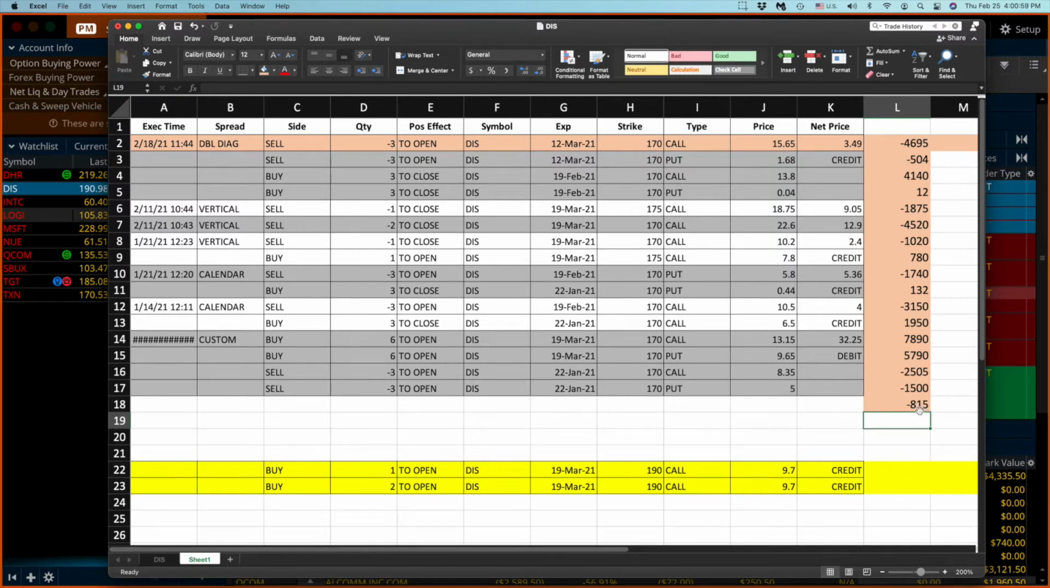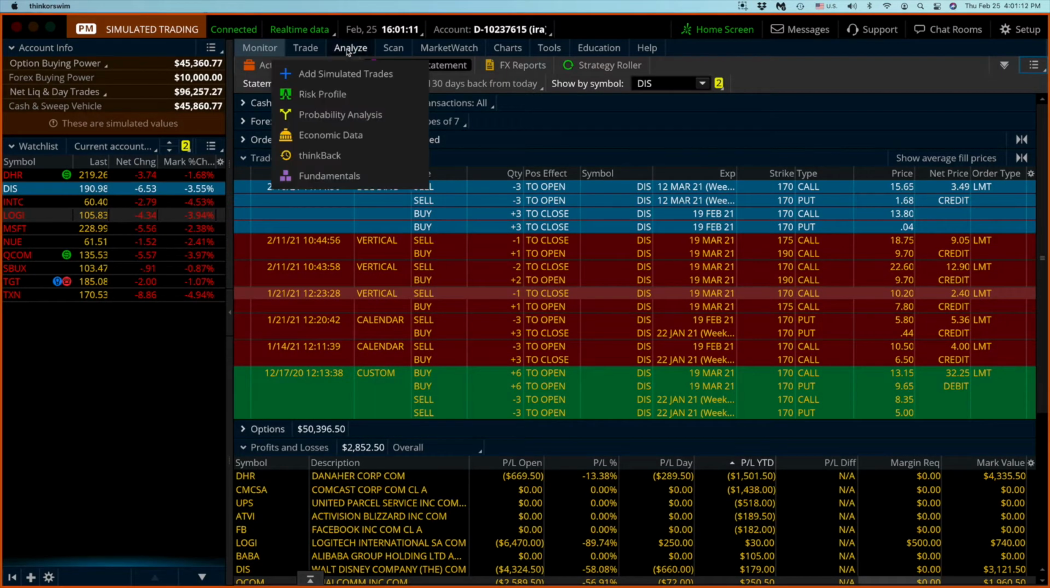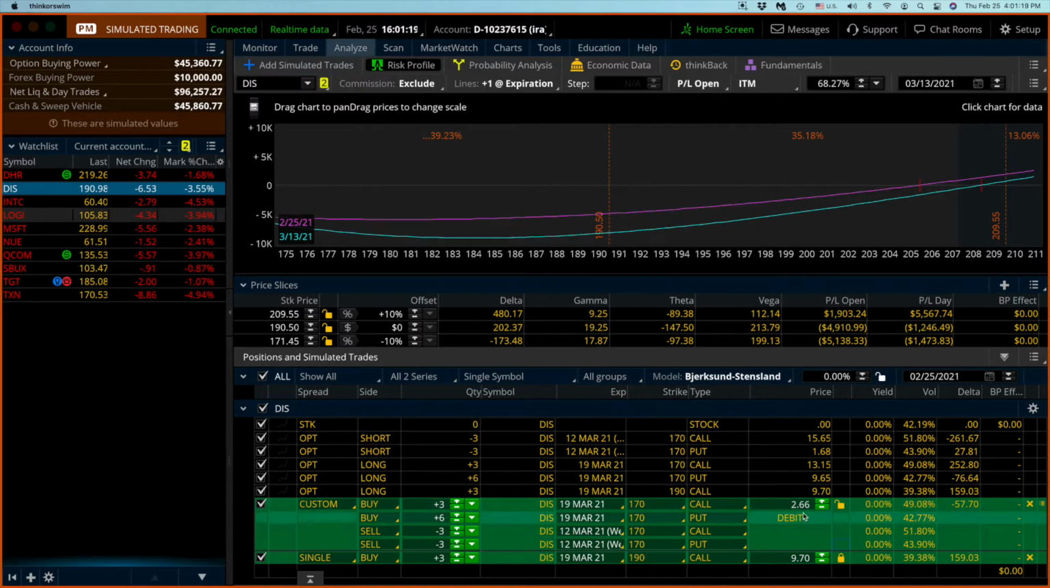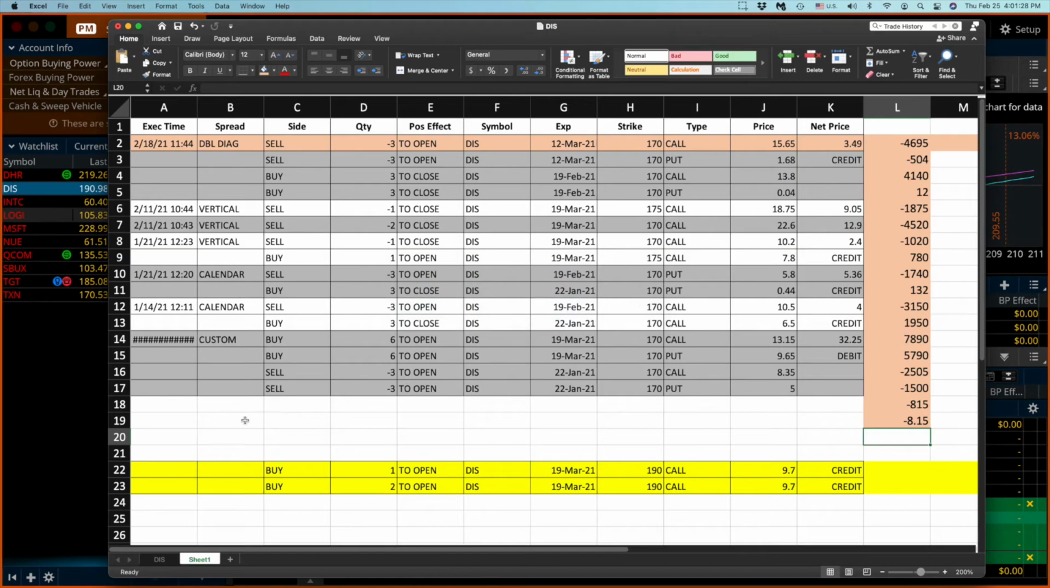Okay, but I have to divide that by 100, right? Because I multiplied by 100. And now I divide, minus 8.15. That's a credit. Okay, so let's go and see analyze, and that is the value of this side of the position. So now it is a credit, not a debit. A debit will be if I were to buy that today. So let me copy this, copy the trade, and take it here to my Excel spreadsheet and paste it.